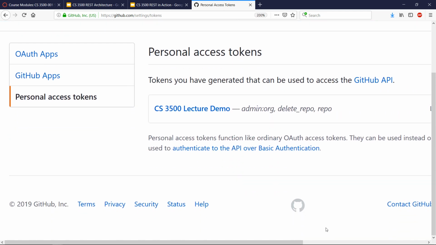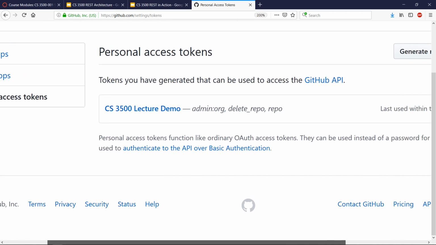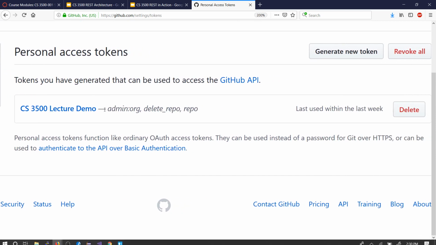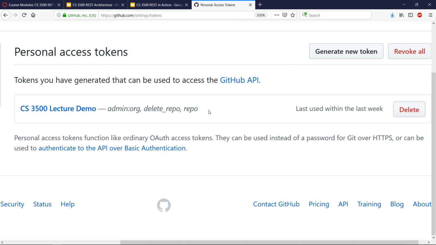You can see that before class, I created a token that I called CS3500 Lecture Token that gives me certain kinds of accesses. Basically I logged into GitHub and said, give me a token that will allow the bearer of the token to do these things. Delete repos, look at administrative stuff. And the token was this long, and I copied it and pasted it into my program. So anyone that has that token could pose as me.